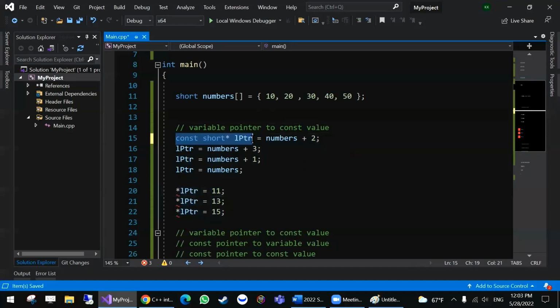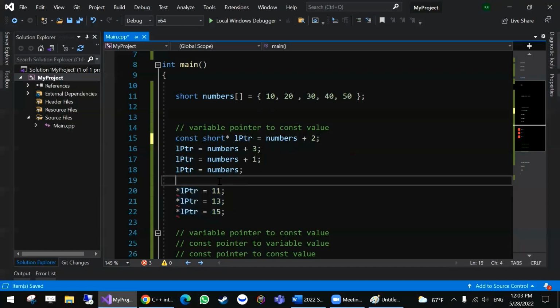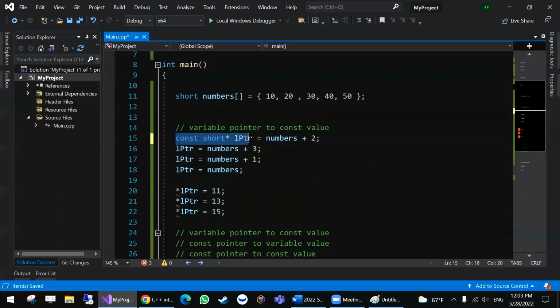It's declared as pointing to a constant value, which means nobody can dereference it and change that value that the pointer is pointing to. The error will say, hey, you're not allowed to do that. Expression must be a modifiable L value. So this is the syntax for creating a variable pointer to constant value. Instead of specifying short, you specify it as const short.